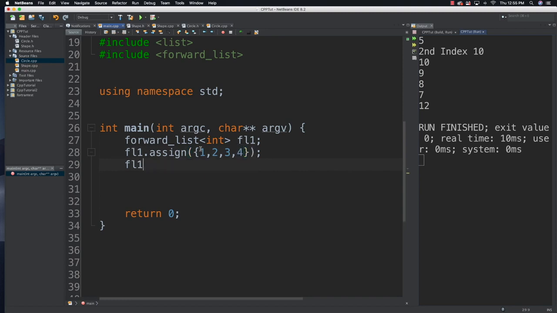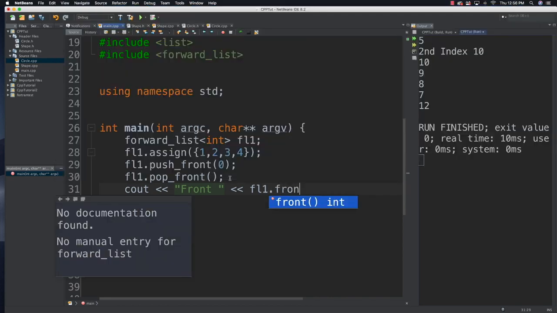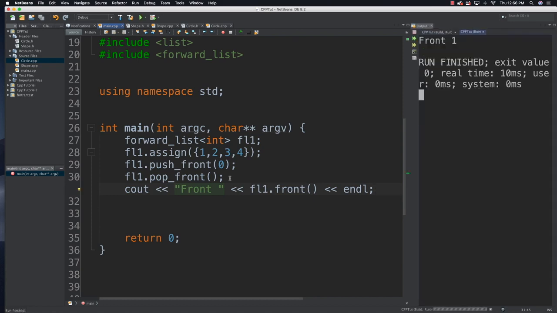Now we're going to be able to push a value onto the front, and likewise, we'll be able to pop values off of the front. Get rid of that index right there. We're also going to be able to get the first value off of it. So let's just call front by going FL1 and then calling front on it like that. We can run it. There you go.